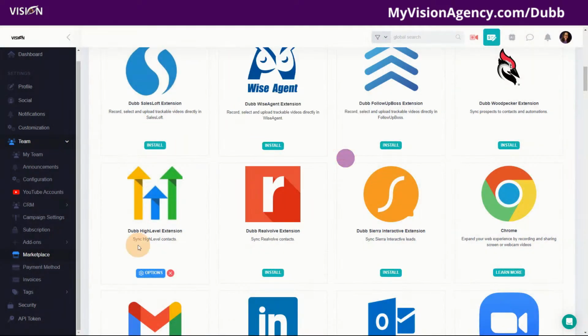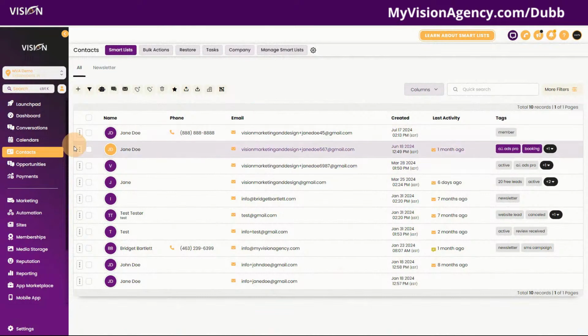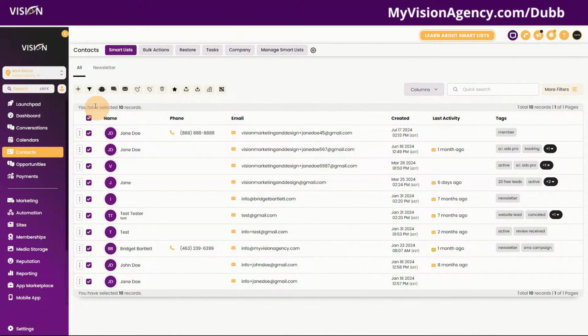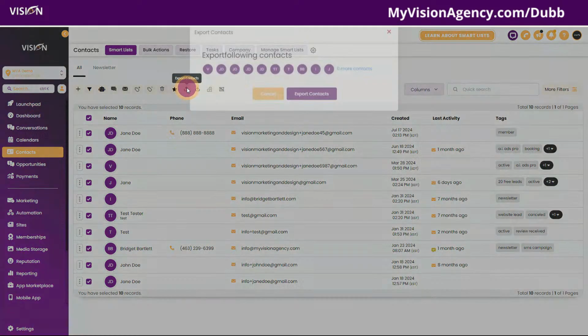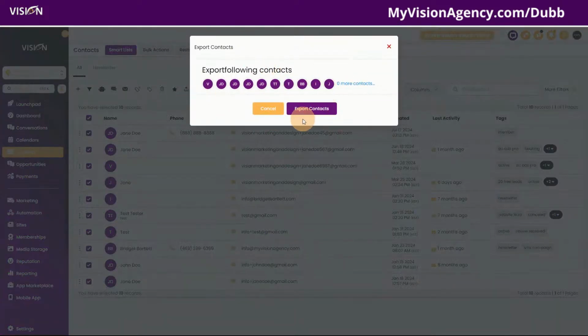Okay. Now, once you've done that, every new contact that you receive inside of your high level account will be added to the contacts list inside of Dubb, but all the previous contacts will not. So what you want to do is go into your contacts that you want to import into Dubb, select all of those, and then click export. You're going to click this option here, and then it's going to allow you to export all of those contacts.